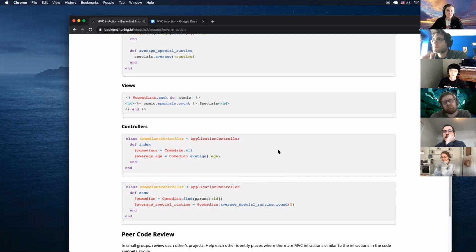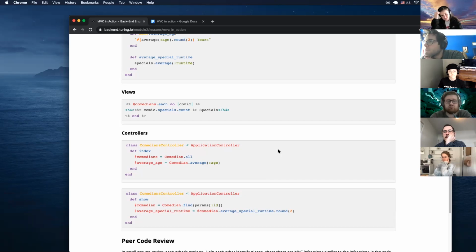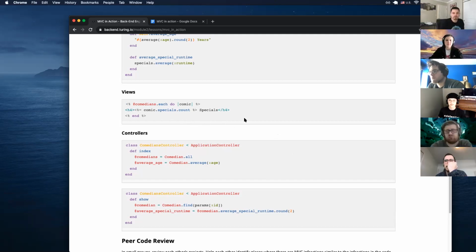Go for it. For the view, could it also be an instance method since you're calling it on comic, a specific comic? Yeah, I think that's where my brain would have gone first too, to make this an instance method on the comic. Good question. Yeah, it totally could be an instance method.